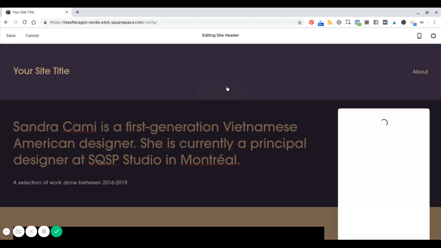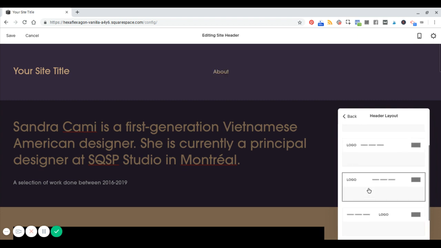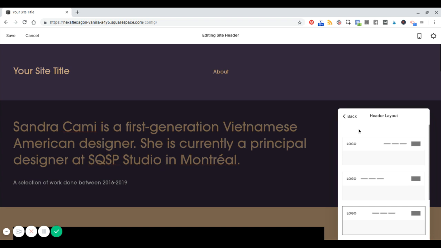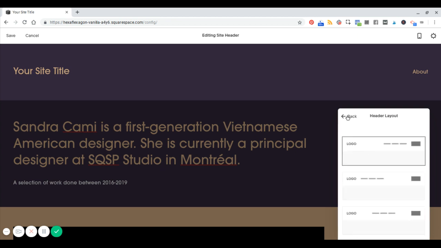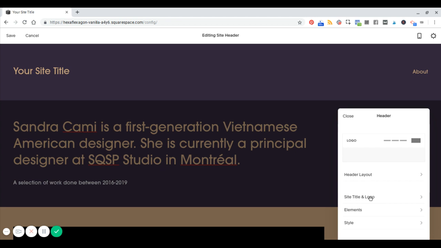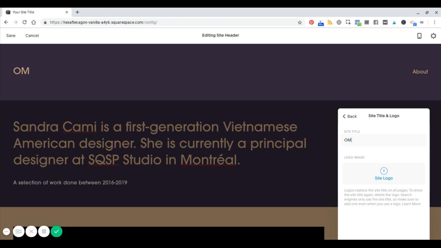What else can I do? Let's edit the site header. Okay, so I can change the way this is laid out. Different variations there. That's cool. I liked it as it was, so I'm going to put it back. What else can you do? Okay, that's the header layout. All right, so site title and logo. So I can change my site title here. So tentatively titled Home Padre. And I can upload a logo.